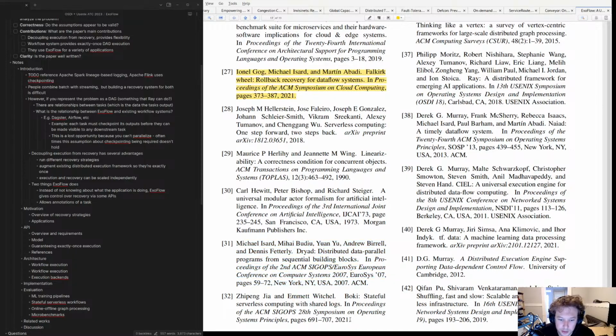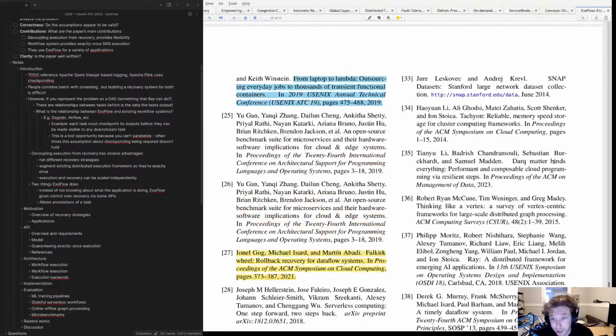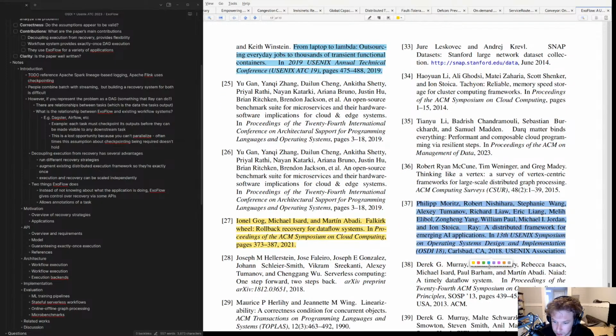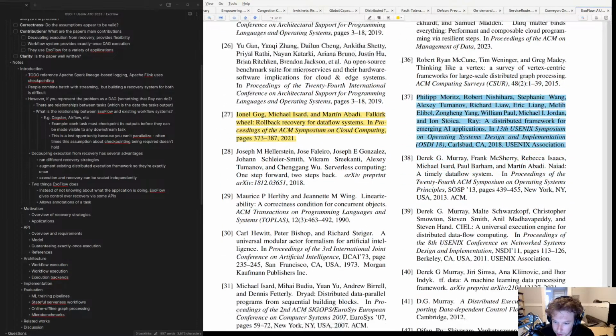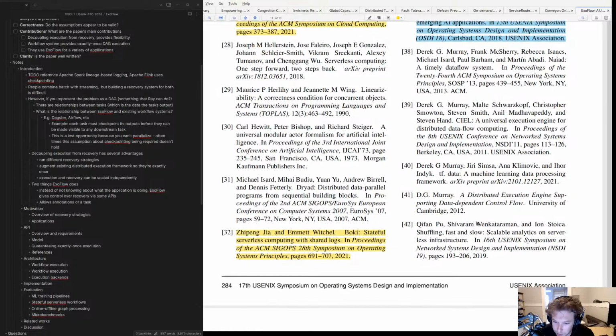Boki. This one is from SOSP, Symposium on Operating Systems Principles 2021. It's one of my favorite computer science conferences. It's coming up again this year. Ray, I've read that. Naiad, I haven't read this, but familiar, seen the name a few times.